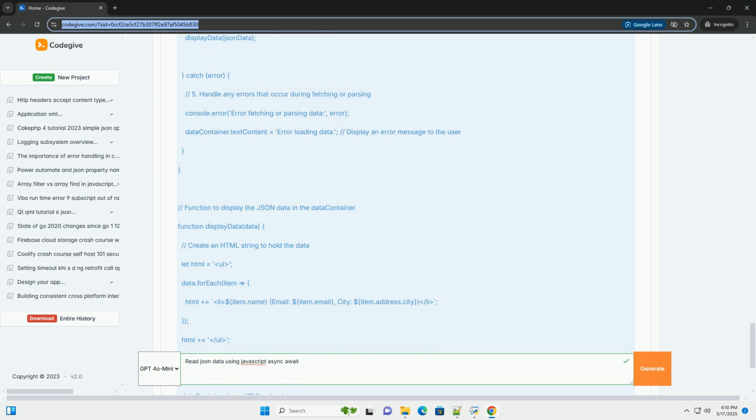User interface updates: when updating the user interface with fetched data, be mindful of performance, especially when dealing with large data sets. Consider techniques like pagination or virtual scrolling to efficiently display the data. API rate limiting: be aware of API rate limits. Some APIs restrict the number of requests you can make within a specific time period. If you exceed the rate limit, you may receive an error response. Implement appropriate strategies to handle rate limiting, such as retrying requests after a delay or using caching.